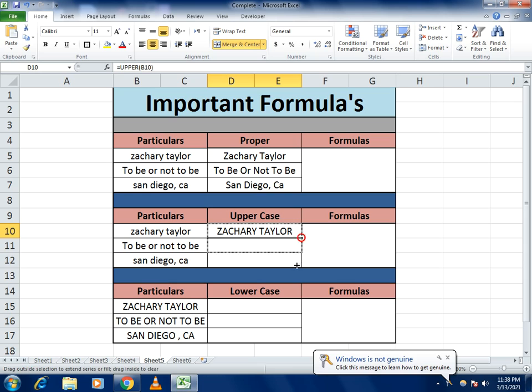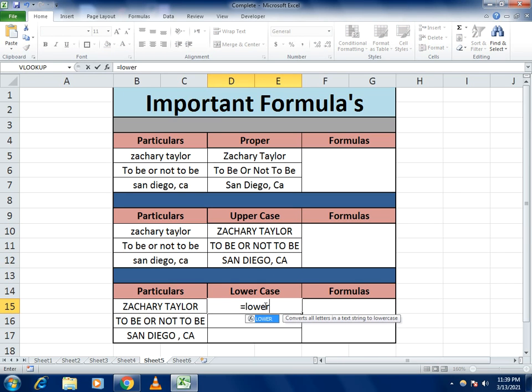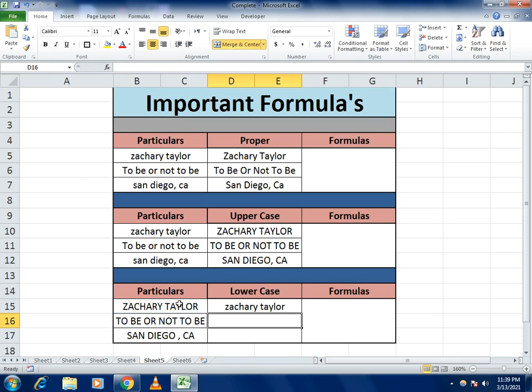Now I just drag it down, so it will give all the values in uppercase. The vice versa of it is, if the values are given in uppercase, how you can convert them into lowercase. You have to just write here equals to LOWER and open the bracket. You have to just select the text, and it will convert all the uppercase characters into lowercase. This is how our proper, uppercase and lower functions work.